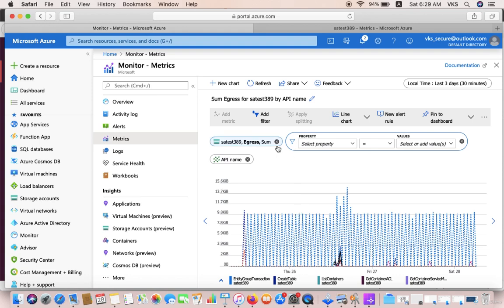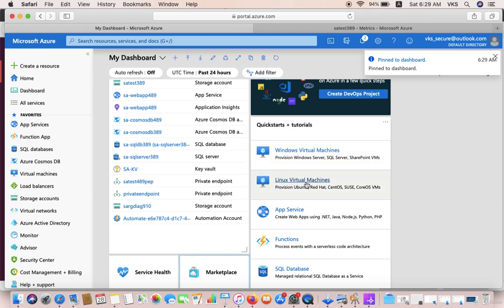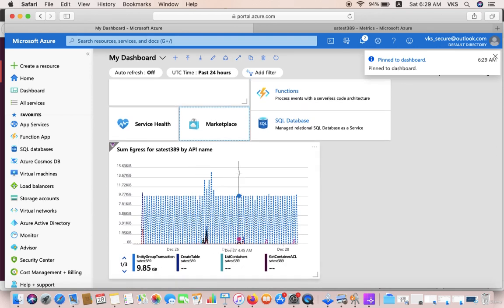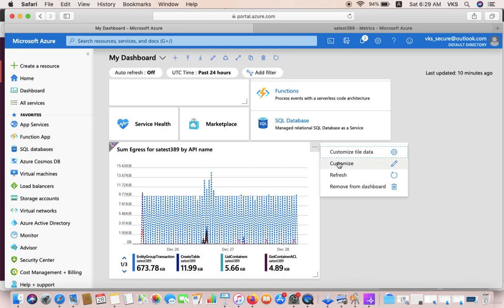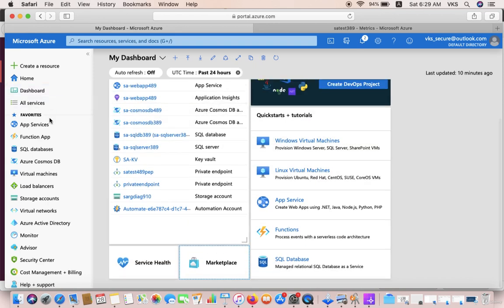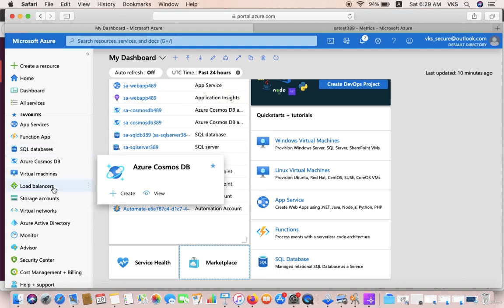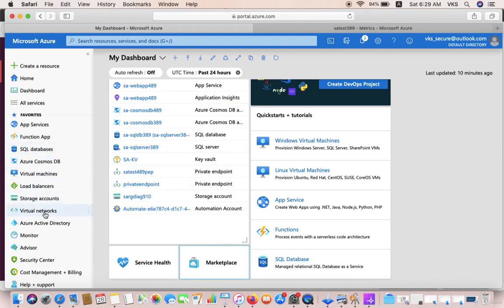Similarly, and apart from that, the other good thing is that if you want to visualize at one single place, you can pin it to the dashboard, and this data will be available in the dashboard as well. So you can access your dashboard over here, and you'll see the data is available here as well. So we'll delete this particular data from this dashboard right now, and we'll go to the Azure Monitor service where it is.